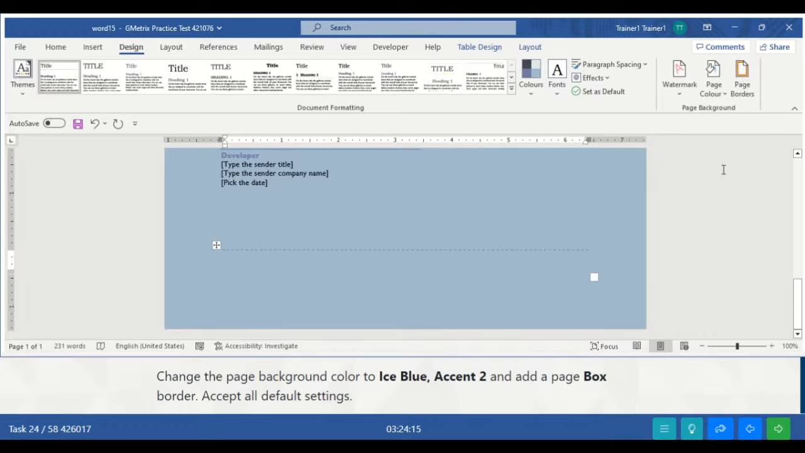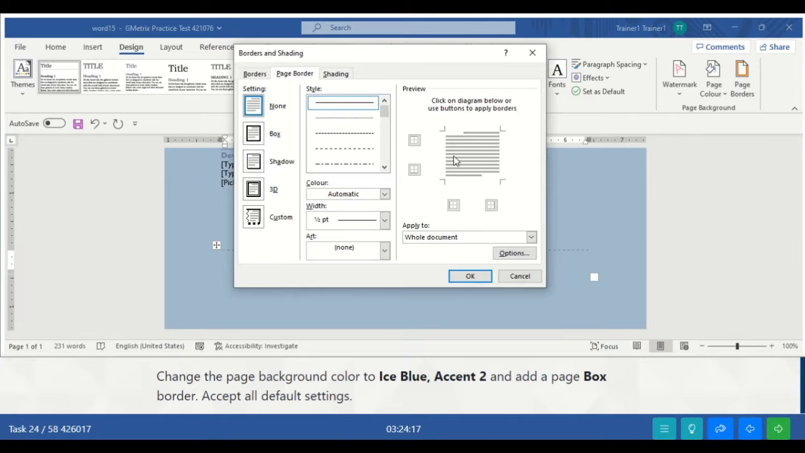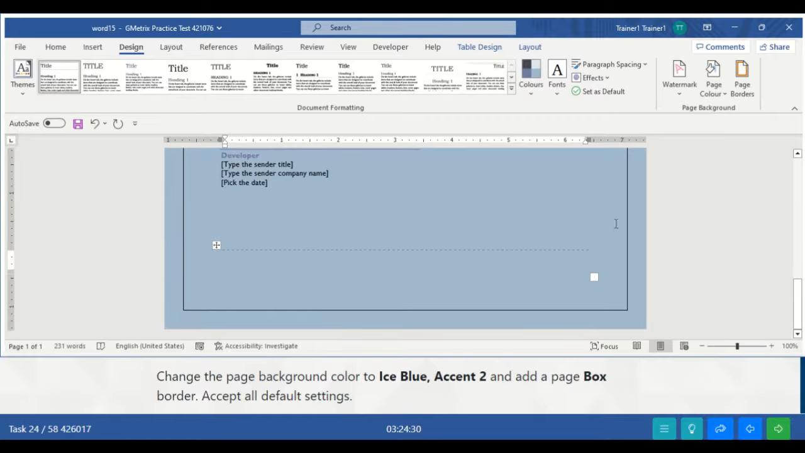Then add a page box border. To do this, you go to Page Borders, and in the Borders and Shading dialog box, you select Box. Accept all default settings, so just click OK. Okay, that is done. Now next question.